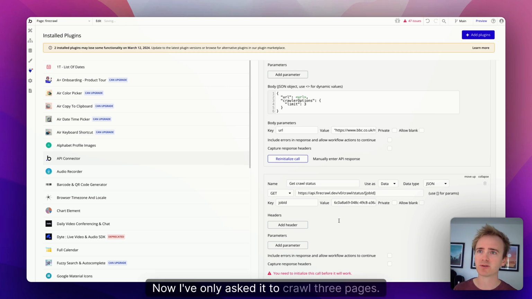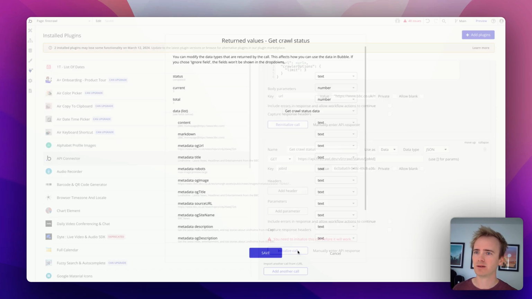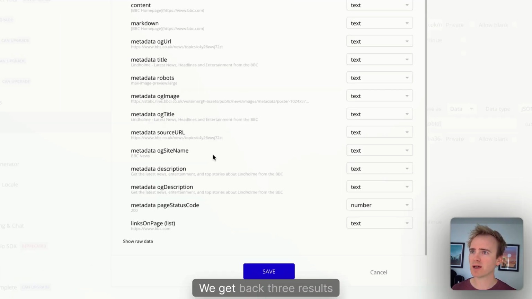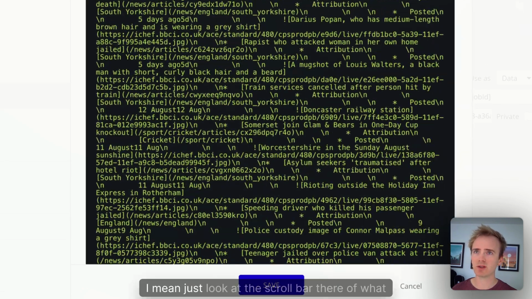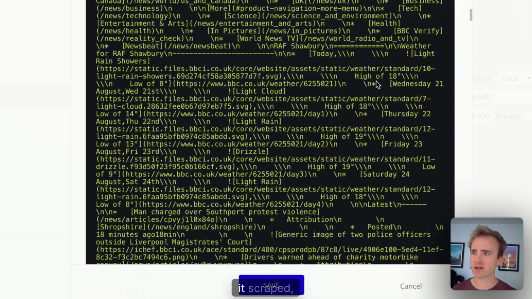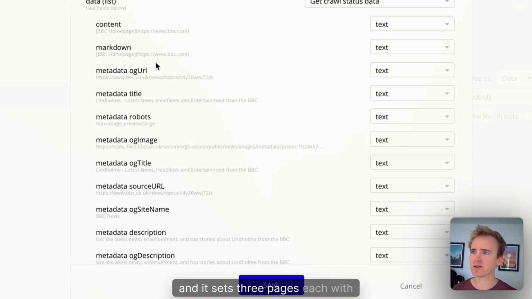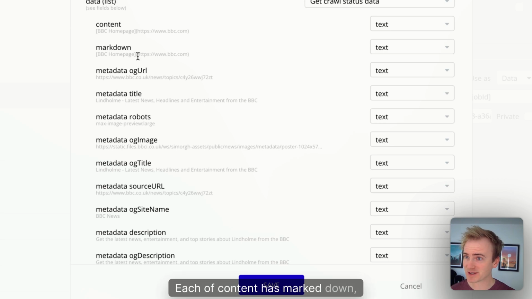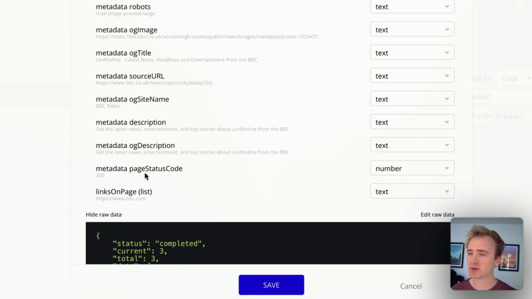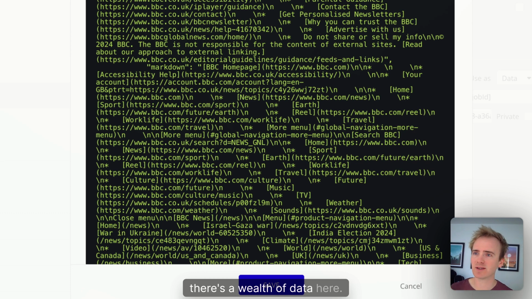Now I've only asked it to crawl three pages. I wouldn't be surprised if this is done. Yep, here we go. We get back three results and we get tons of data. I mean, just look at the scroll bar there of what it scraped from BBC. So it's three pages, each with content as markdown. We've got descriptions, we've got links on page. There's a wealth of data here.